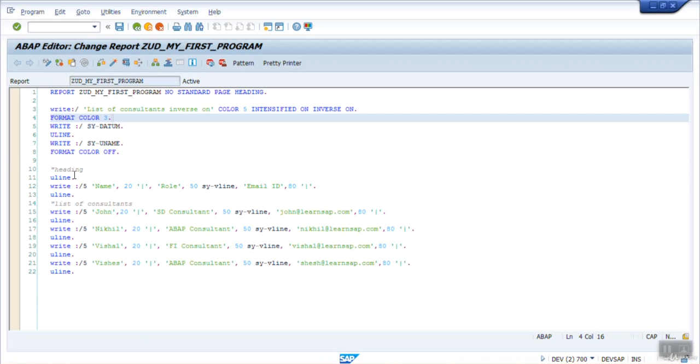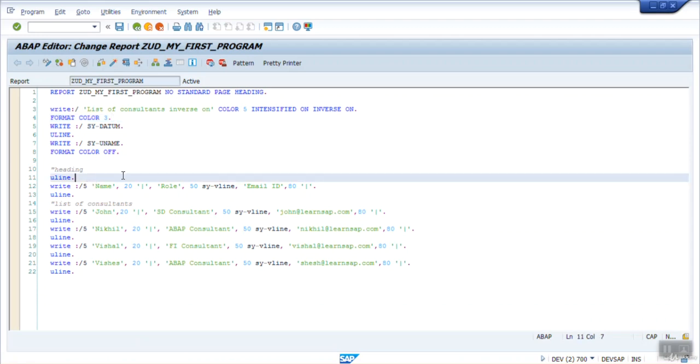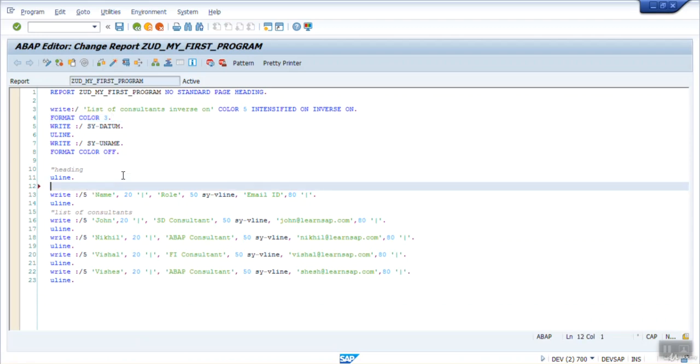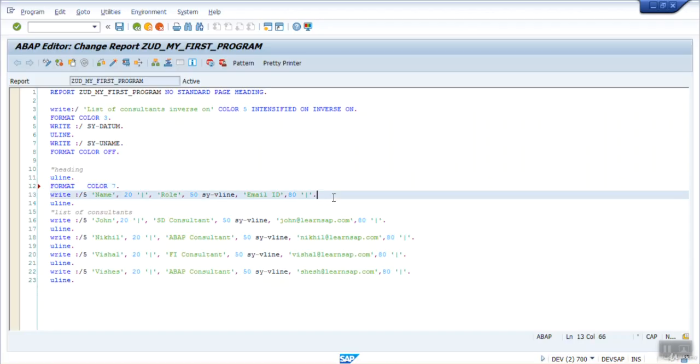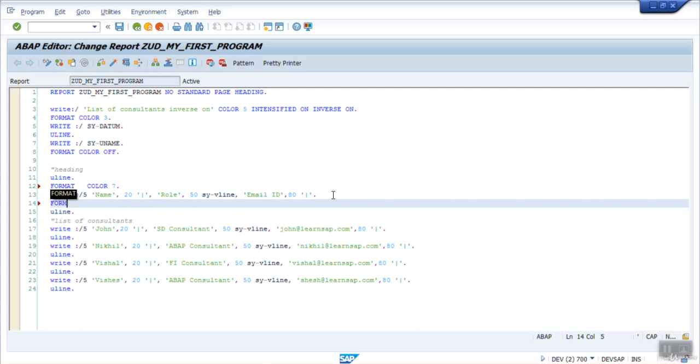Now let's add a color to our heading. Here I want to add format color, let's say we'll go with 7, format color 7, and after this I am adding format color off. Now see the result. Press this icon, execute.